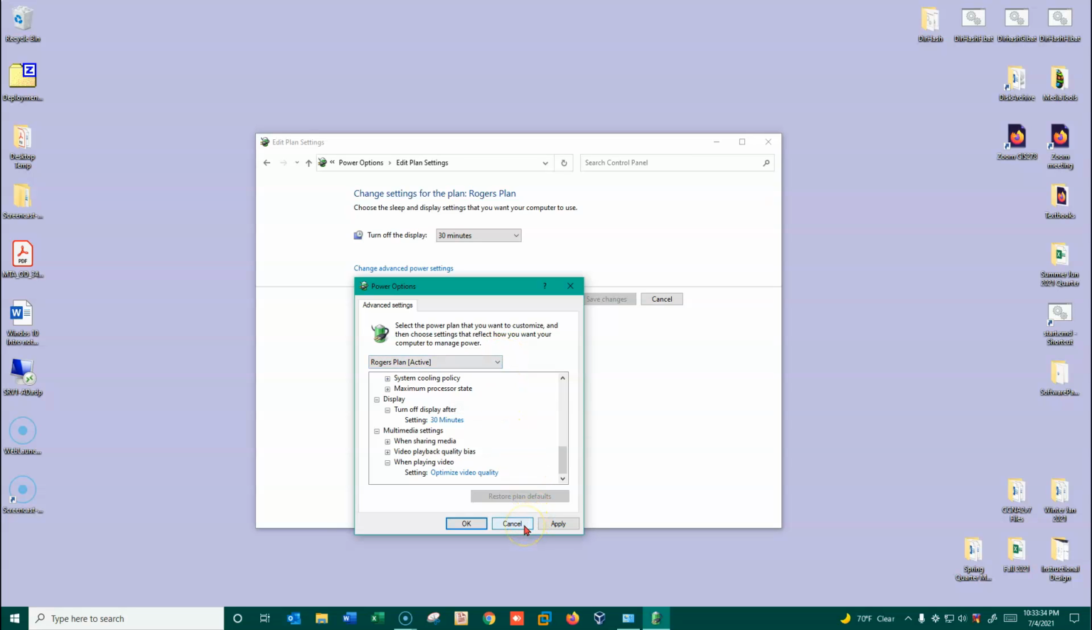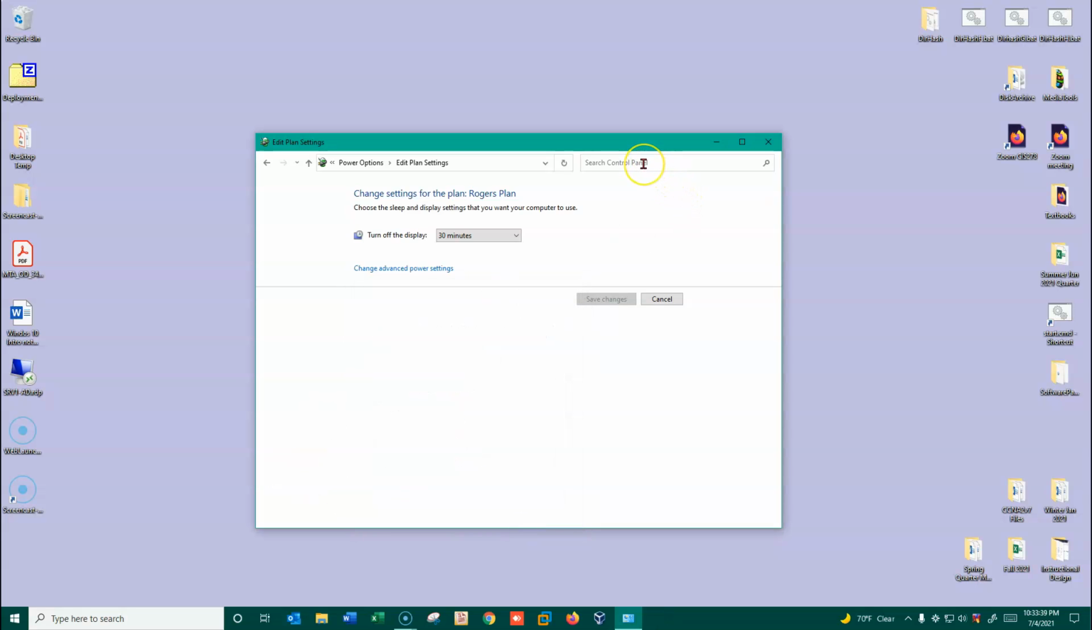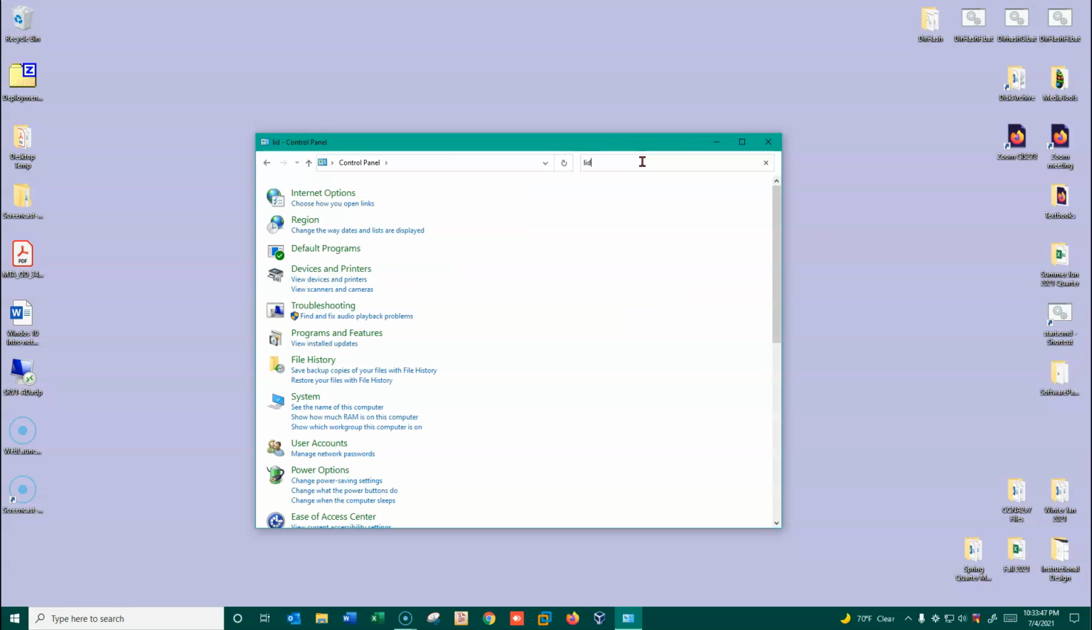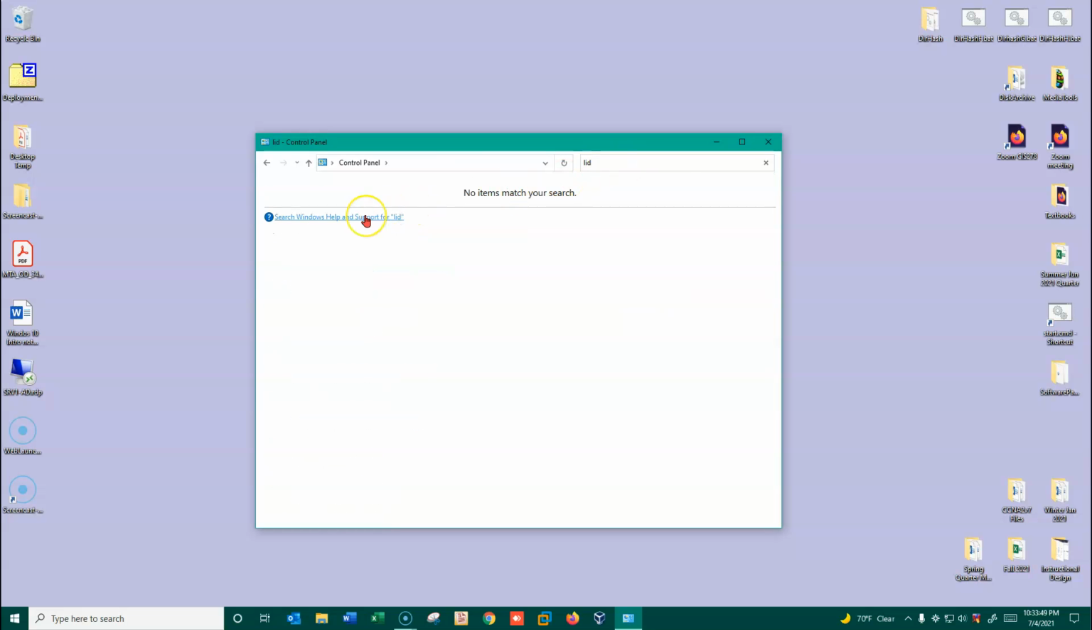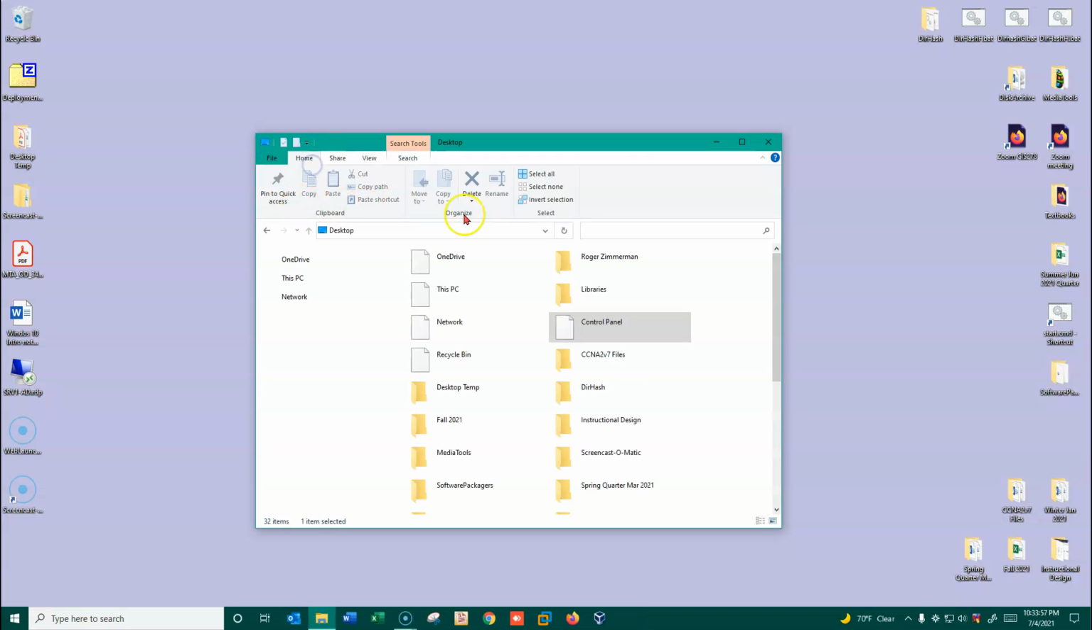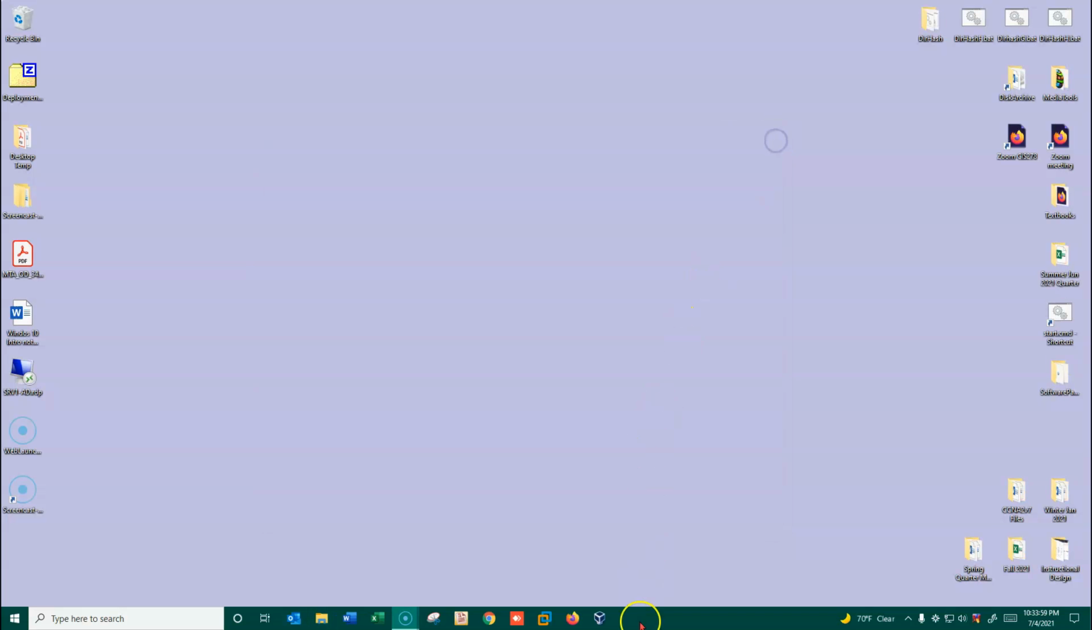One thing I can't do on this system that I could do on a laptop is choose what happens when I close the lid. Do I want it to do nothing? Do I want it to go to sleep? Do I want it to hibernate? I don't believe I have that option here because this is a desktop. So Windows senses that, and it doesn't install some options that are not available on the desktop in that case.